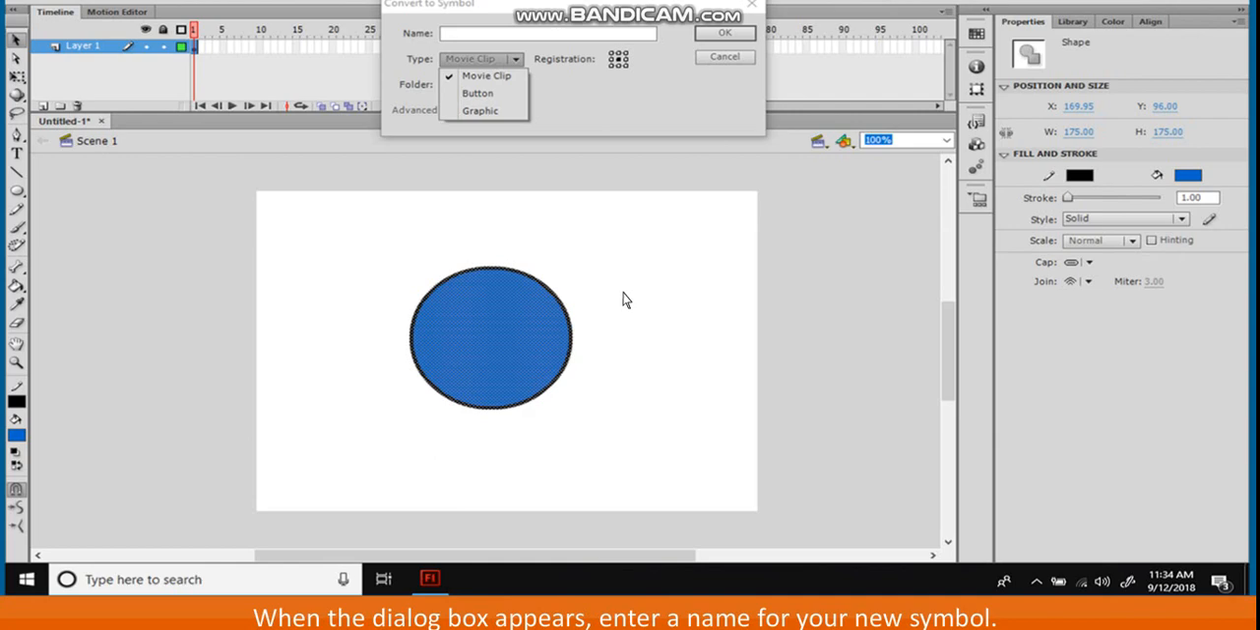When the dialog box appears, enter a name for your new symbol. Select its behavior. Let us see which behavior is used for what purpose. A graphic symbol is used for creating a static image. You can use a graphic symbol multiple times on your stage. When you create a motion tween, it automatically converts the object you are tweening into a graphic symbol.